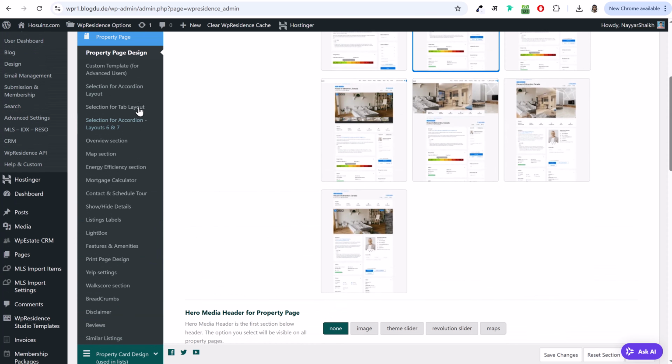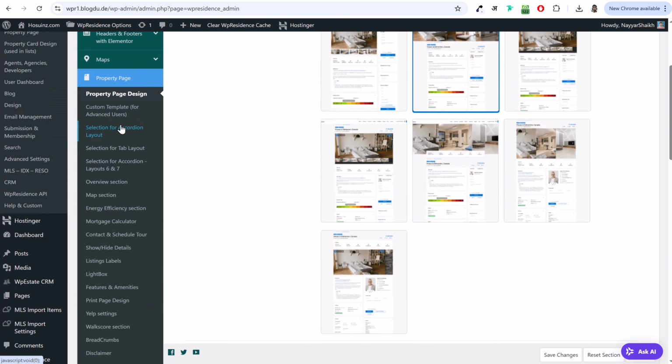Now there are many more settings available over here. You can enable and disable them from here as well. We'll come back to these settings later on. First, let's do one thing.